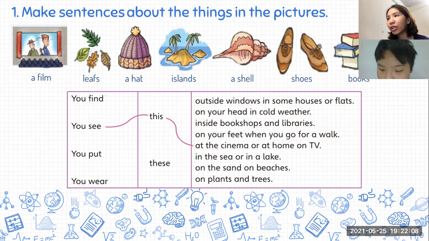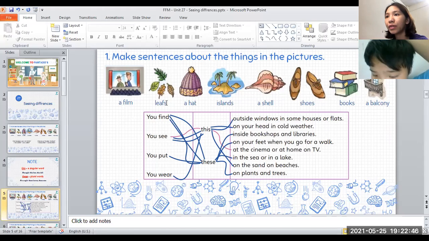And the last one, balcony. A balcony. You find this outside windows, inside houses or flats. Houses. You will have: you see these outside windows in some houses or flats. Okay. Got it. Do you have any questions? No, I don't. Okay, good. Let me see.